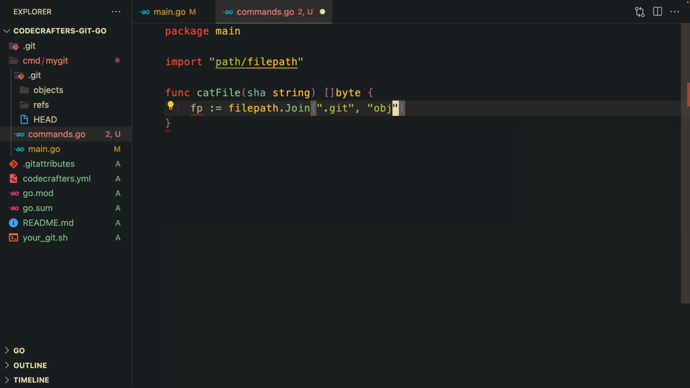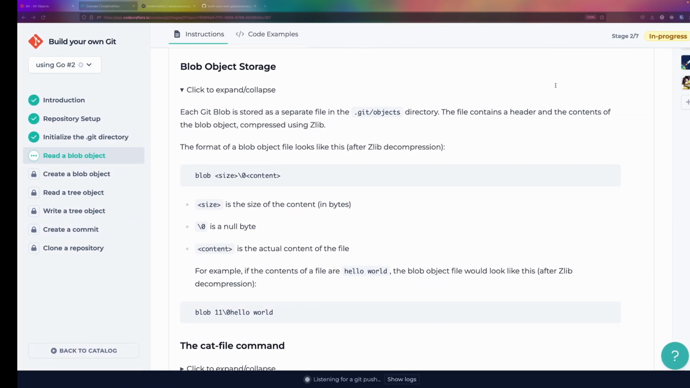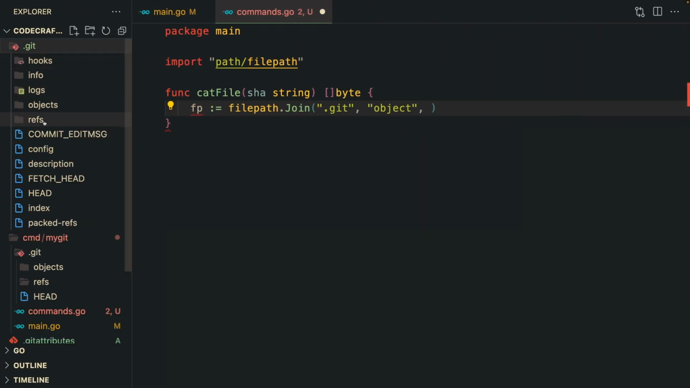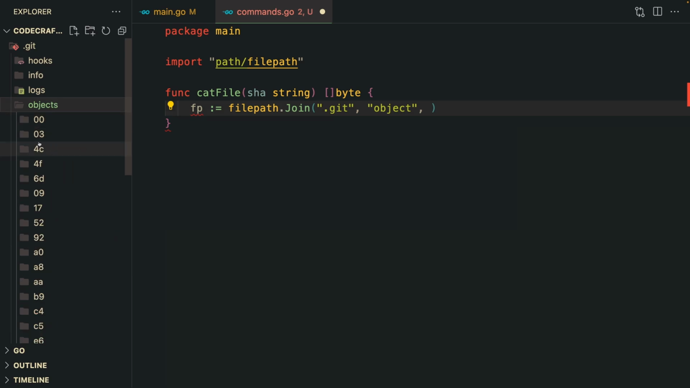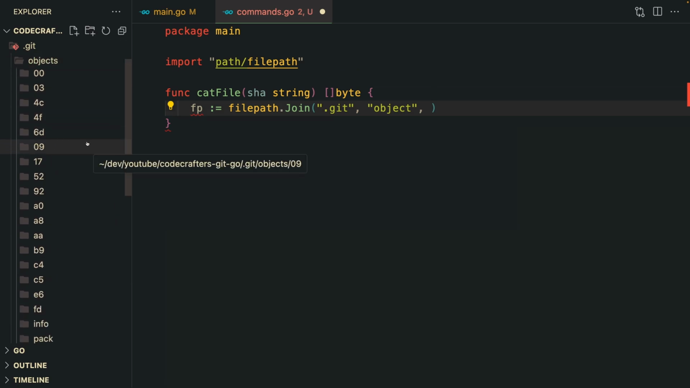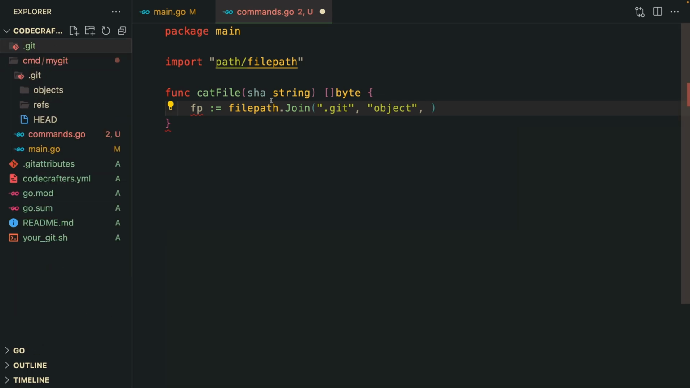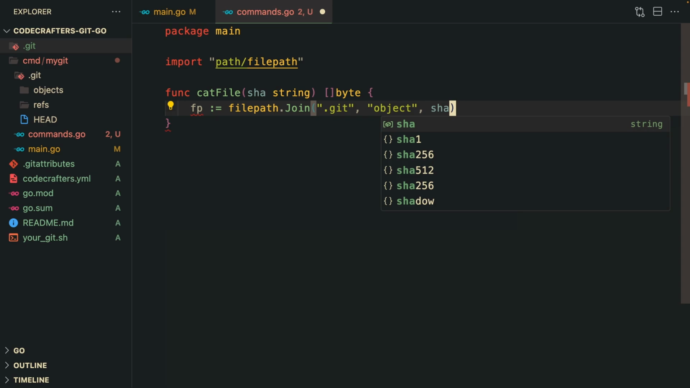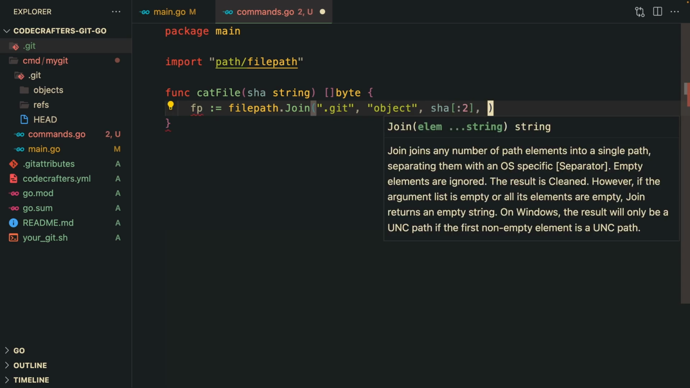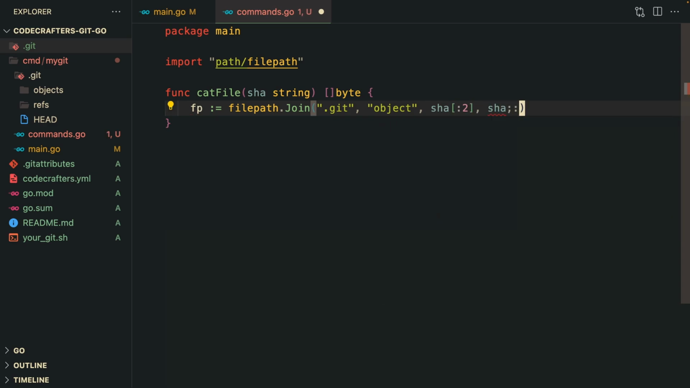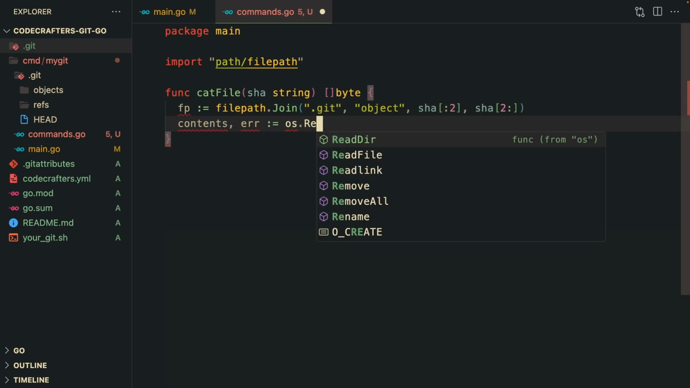This is where we have our objects, and then here, the way that Git stores these files, I can just show you here actually. If you go to objects of any repository, you can see that the first two characters are going to be the folder, and then the rest is going to be the file where the object is stored. So all we do is get the first two characters, and then the rest is going to be the file. Now basically we're going to read the file.